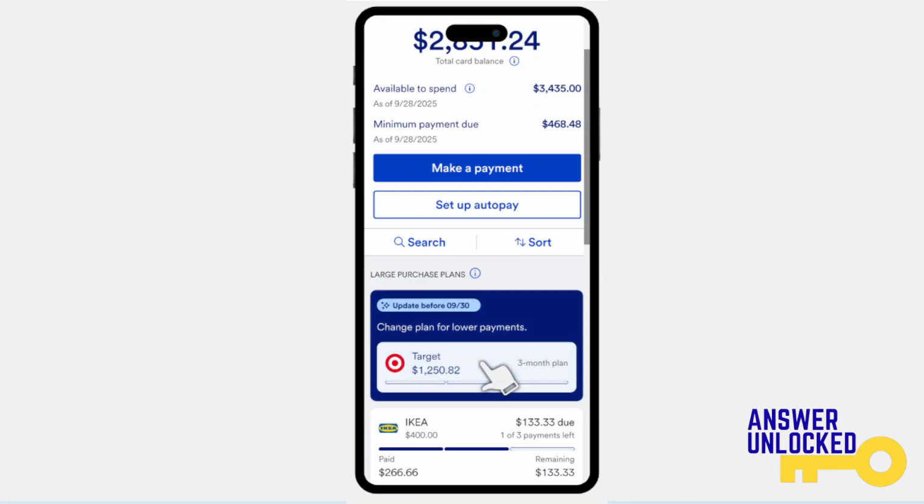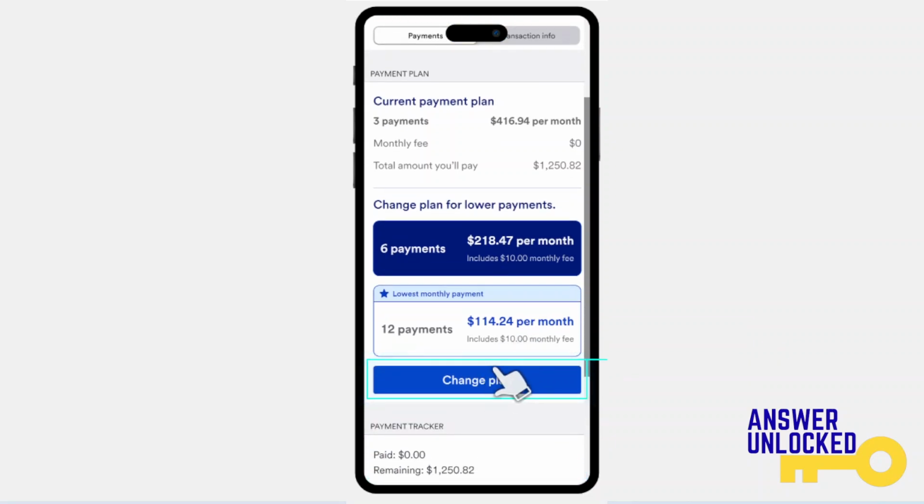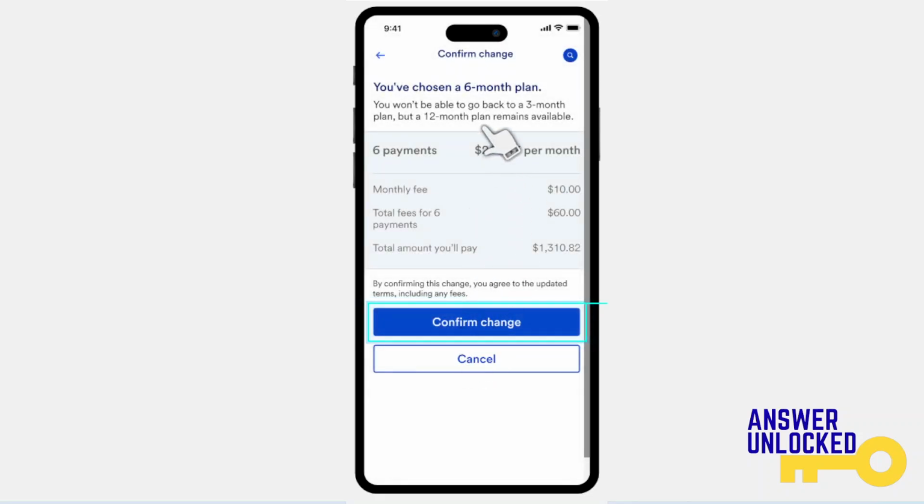So just go ahead and click on this one, for example, and then scroll down a little bit and you're able to change your plan. So if you want to change it, click here on change plan, and then after that go ahead and choose the plan. So I've chosen a 6-month plan. We'll go ahead and confirm the change.